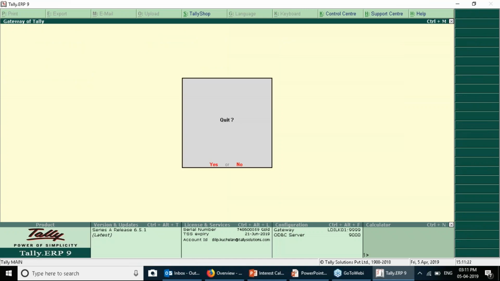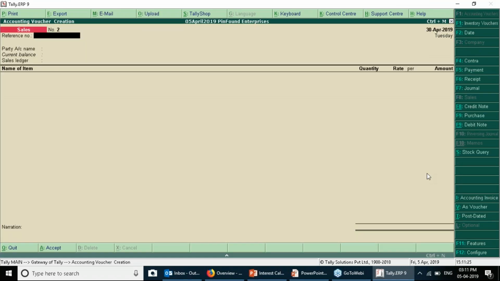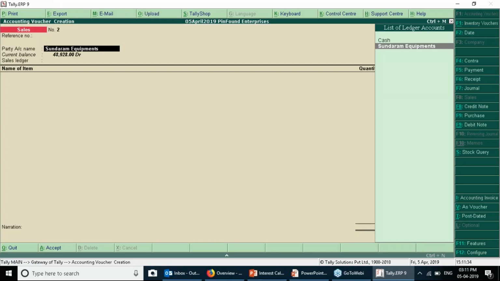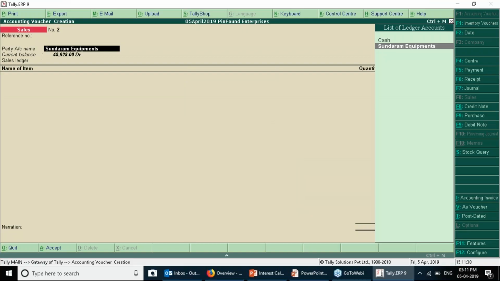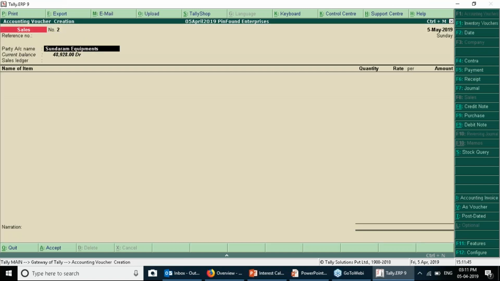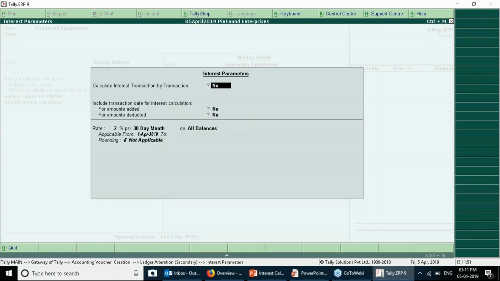Let us get back to the accounting voucher, F8 sales. Whatever I show, the creation or alteration of any kind of ledger would be done on the go. Okay, so party name is Sundaram Equipments. Change the date. The date is the 5th May. I am altering the ledger of Sundaram Equipments. Activate interest calculation: Yes.